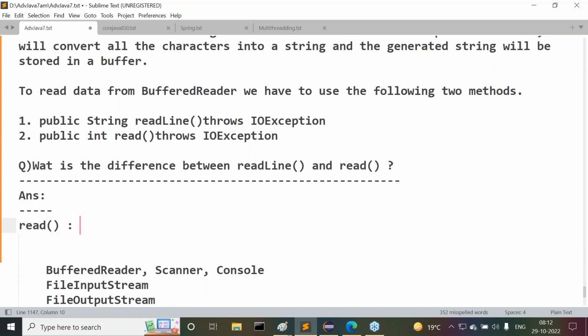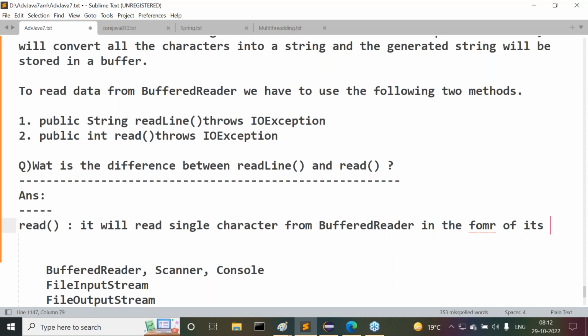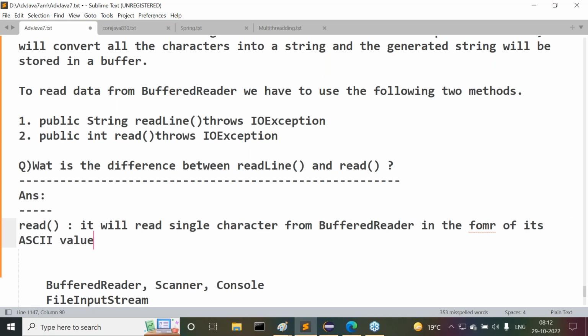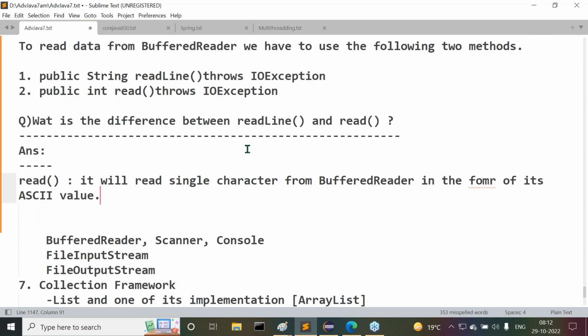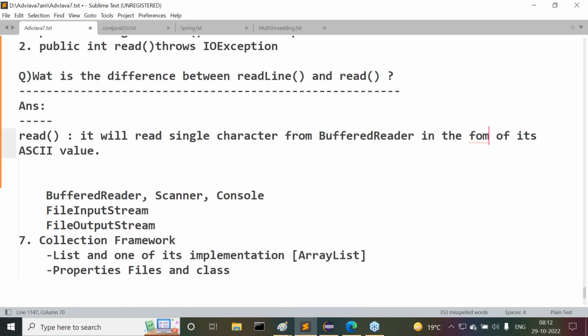Read method, what is it able to do? It will read a single character from buffered reader in the form of its ASCII value. Yes sir, read method is able to read the data in the form of its ASCII value. Whenever we get the ASCII value, then we can convert the ASCII value into its character. That we have to do explicitly.